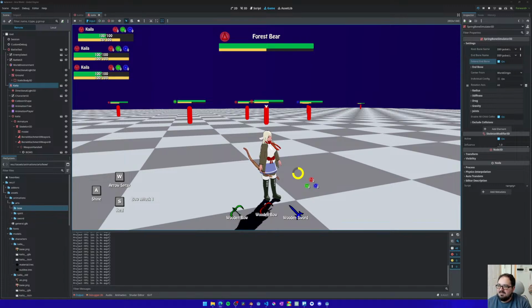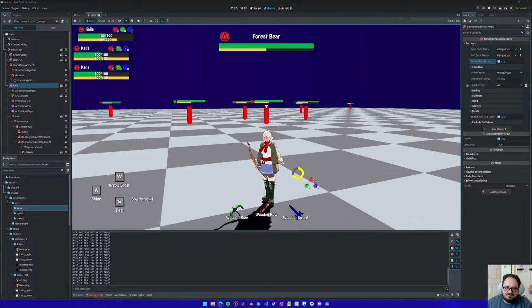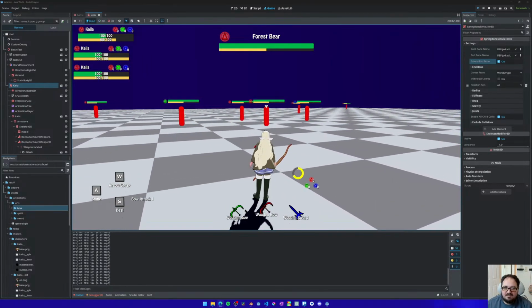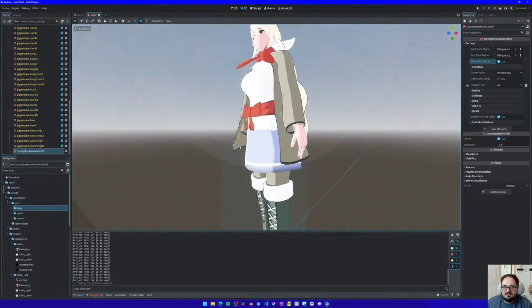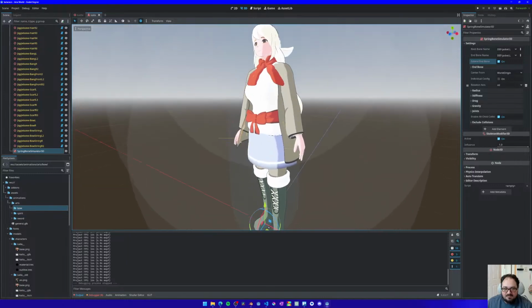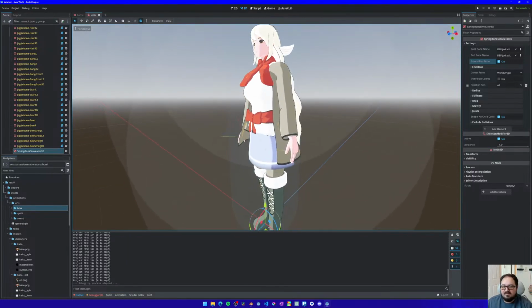We're just kind of messing around here, trying to see if I can get the spring bones, the new feature, working here. All right. Godot, spring bone.